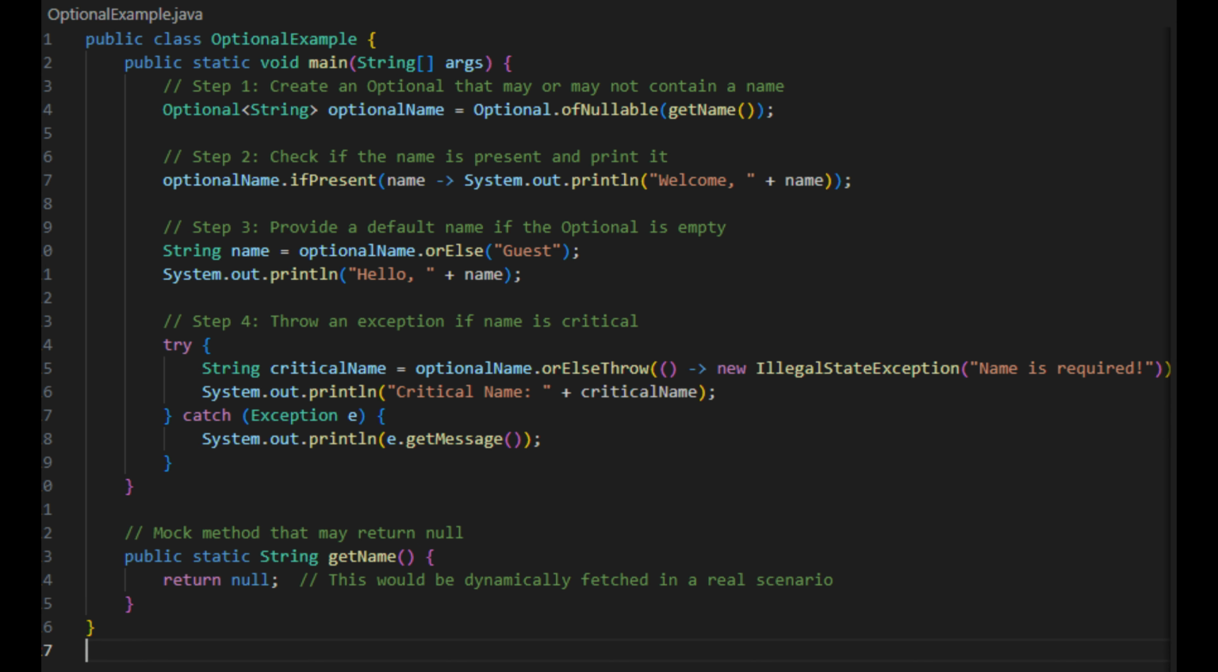Let's summarize the code. The provided Java code demonstrates the use of the Optional class, which is part of Java 8. The Optional class is used to represent a value that may or may not be present. This is particularly useful to avoid null pointer exceptions and to handle cases where a value might not be available. Here's a breakdown of the code. This defines a public class named OptionalExample. This is the entry point of the program.